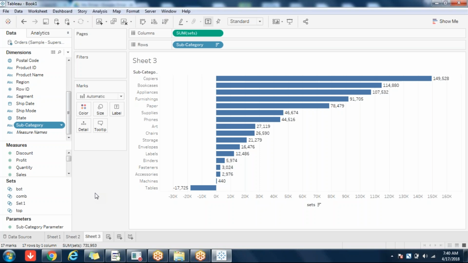Groups can be done on dimensions as well as measures, and sets can be done only on measures. Groups can be done on both dimension and measure. Good. Clear? Groups cannot be used in calculations, you can use them in a calculation field.